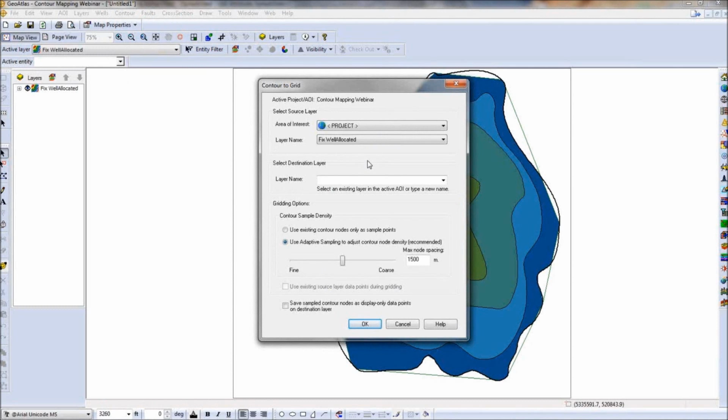So the first thing to do is to do a contour to grid. You go to contour, contour to grid, and you select the layer that you want to contour based on. Again, we're going to be using our hand-drawn contour layer here, and we're going to name this CTG for contour to grid. And we're going to be using adaptive sampling and have it about 400 meters or so.